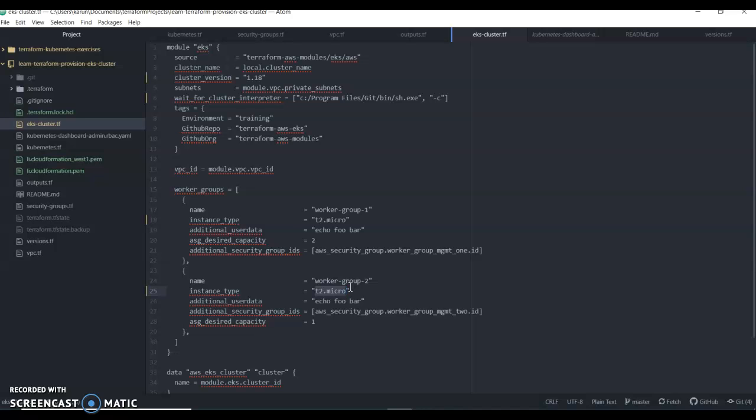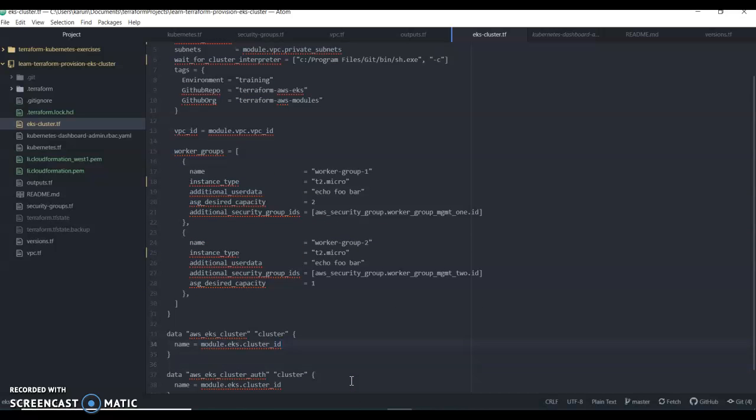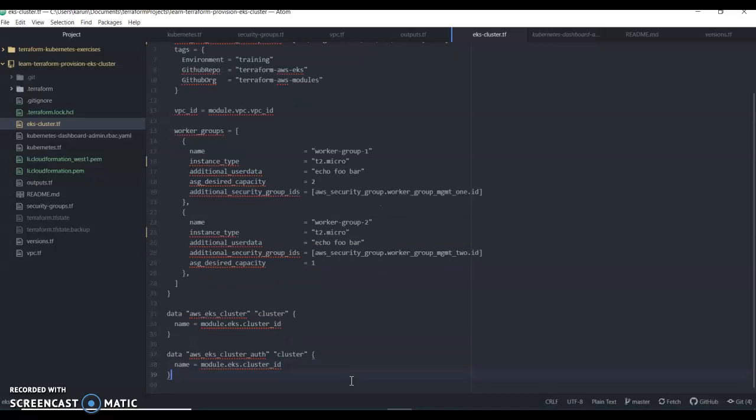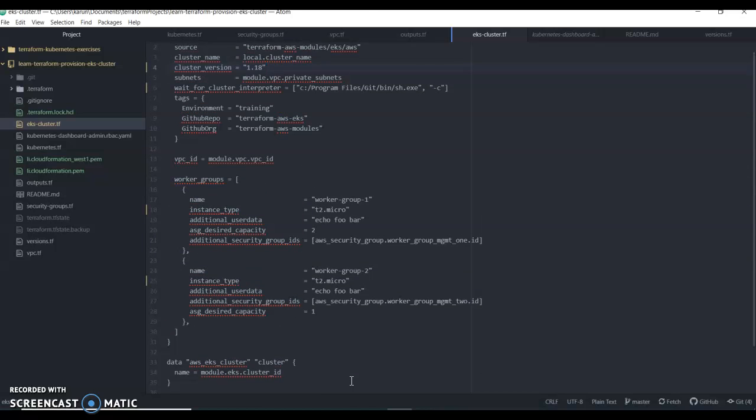And then we should have these additional security group IDs that should be given to this security group in order to communicate with each other. So this should be given here. These are the standard security group IDs which we have to mention. And then once we define that, we're going to have this cluster ID here as a name, the cluster ID of the AWS EKS cluster. We're going to define the AWS EKS cluster here, and then authentication also is given through this module.eks.cluster_id. And then the VPC is given here.